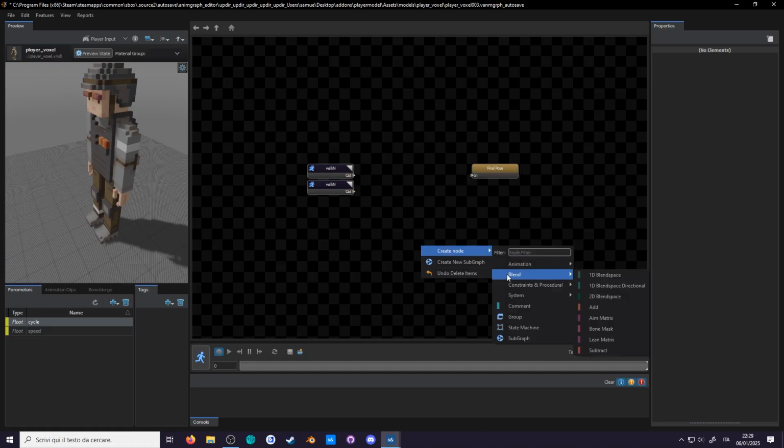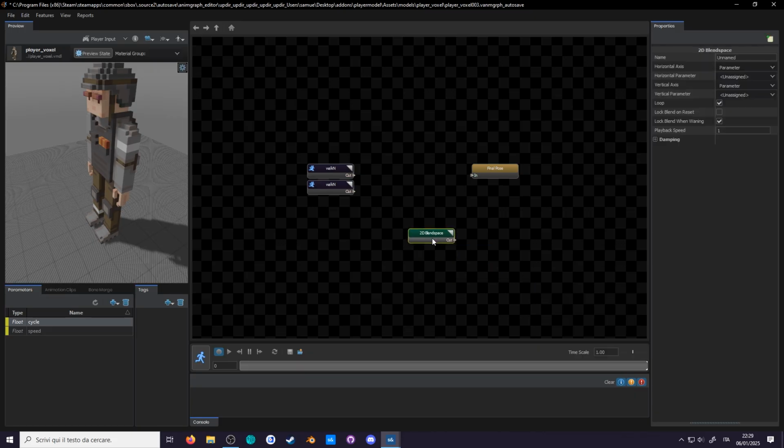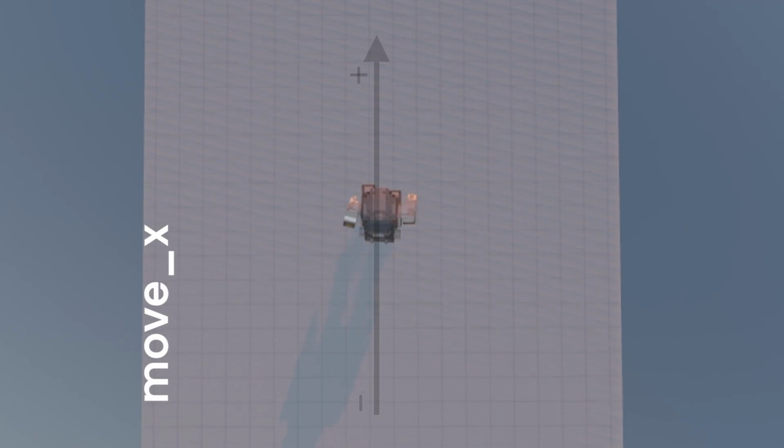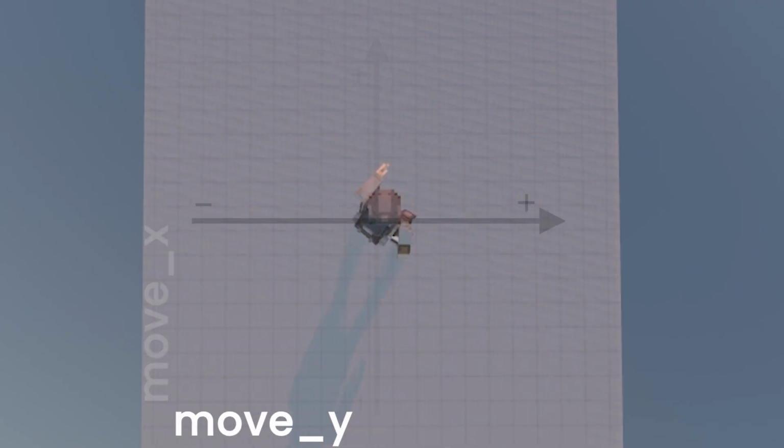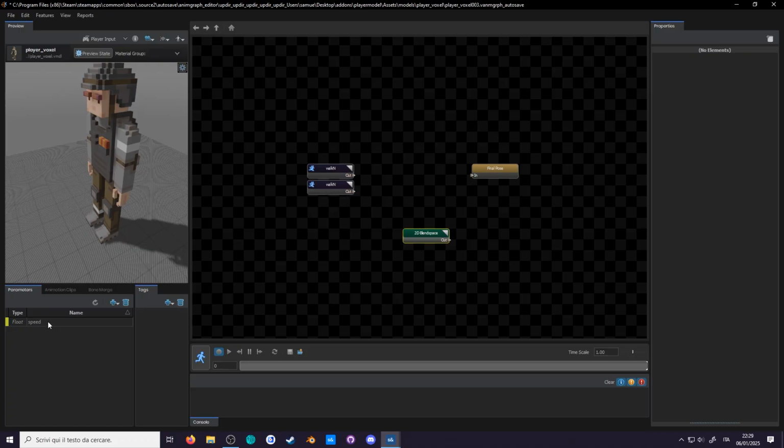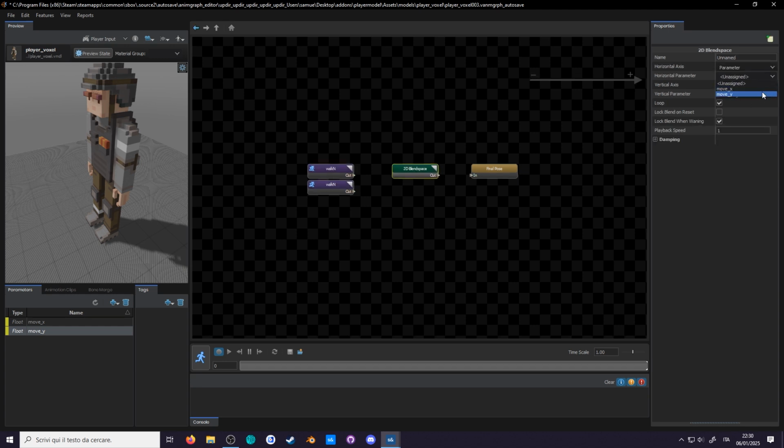Now go ahead and create a 2D blend node. This time we require two parameters, usually two floats named move_x for forward and move_y for right. So rename speed into move x and create a new float called move y with a max of 100 as well. Set the horizontal axis as move y since it's right to left and the vertical axis as move x since it's forward to backwards. Makes it easier to visualize, you'll understand what I mean as soon as we get into the node, because as you can see, it has a little arrow on the top right.